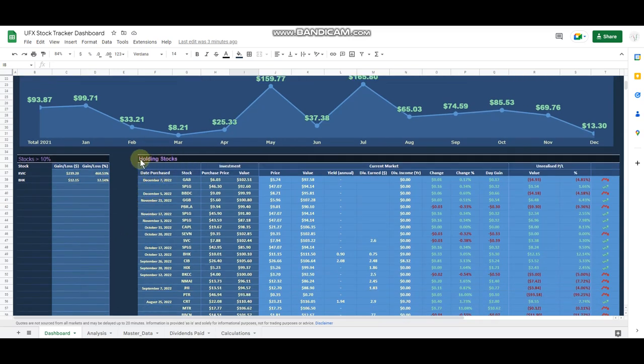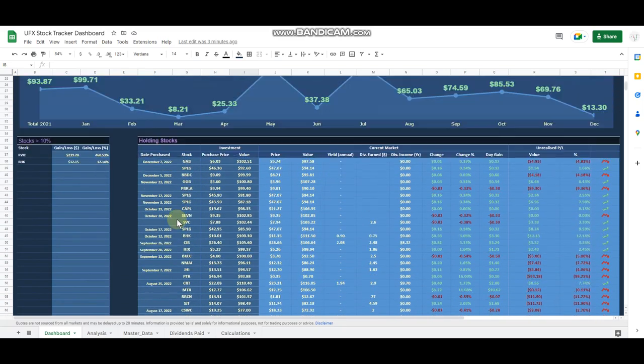Okay, and then you can see the holding stocks, what we've purchased. These are the recent ones right now. GAB, SPLG. You know, December 5th, I purchased BBDC. So you can look up these as well.